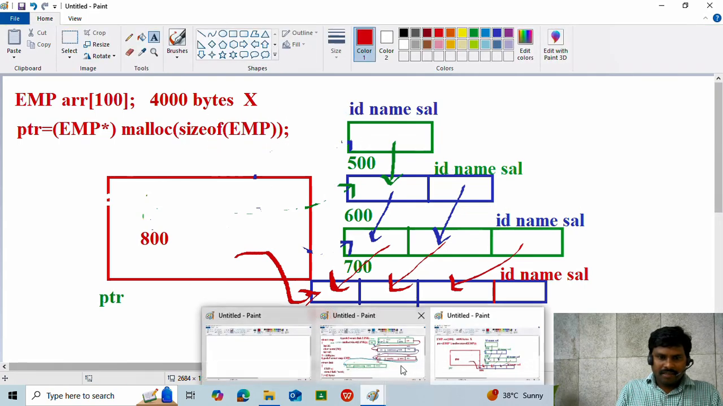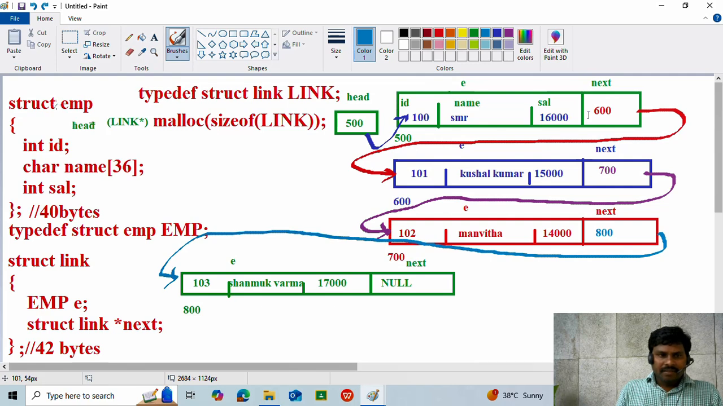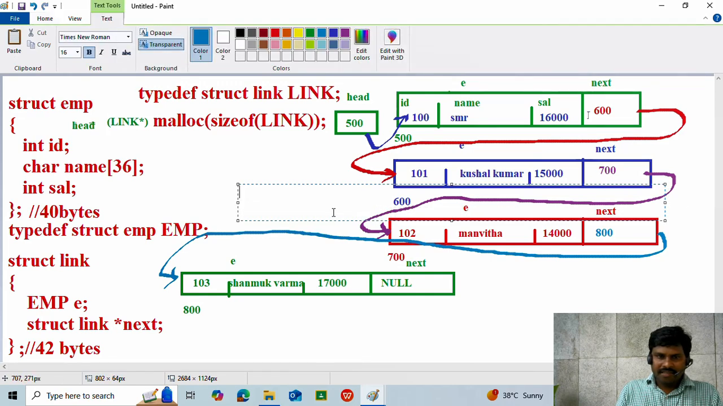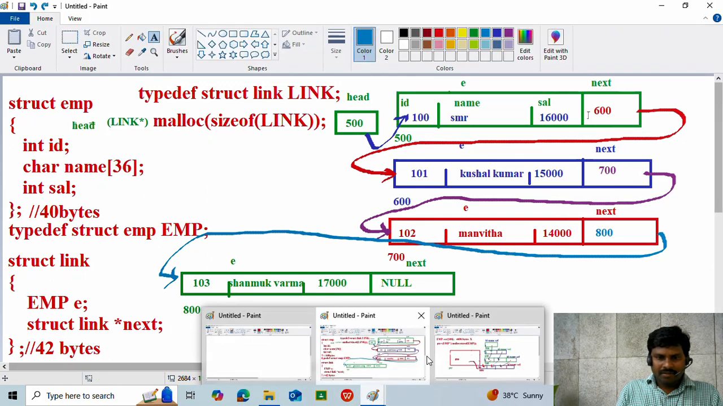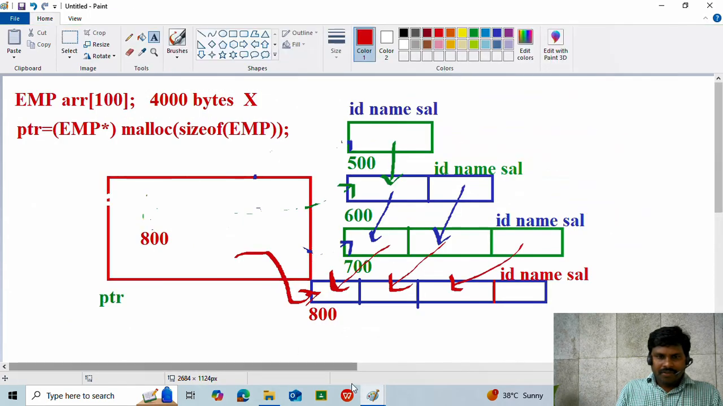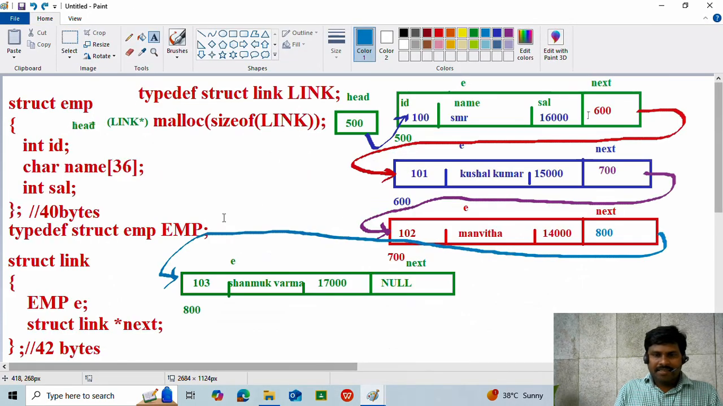In a linked list, this is dynamic memory allocation. In the linked list concept, insertion and deletion are very easy. If you want to insert data in the third node, you can easily insert it, and deletion is very easy. The performance of a linked list is better compared to static. From now onwards, you have to manage the data in data structures by using the linked list concept.